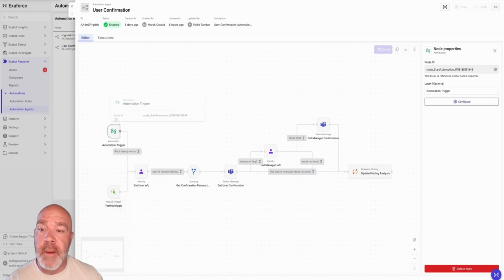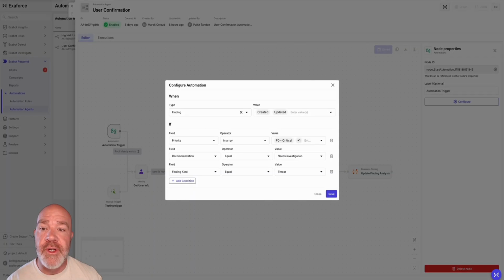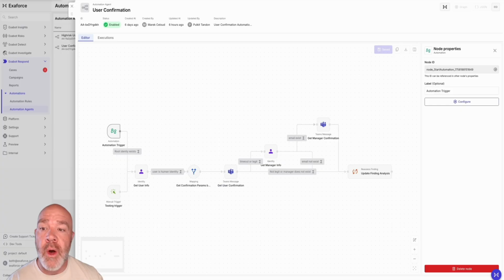So this is an automated workflow that we can see inside of here, and I can come over here and hit the configuration button. Just like you were seeing in the automation rules, I can see if a finding is created or updated, the priority is a P0 or high in this scenario, recommendations needs an investigation, and the threat finding is a threat. I want you to automatically trigger and do these things.